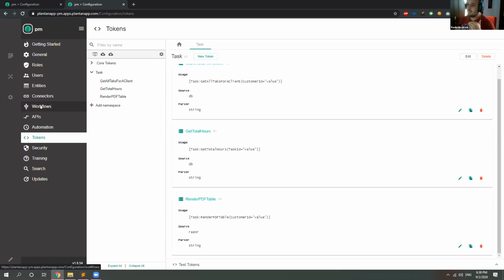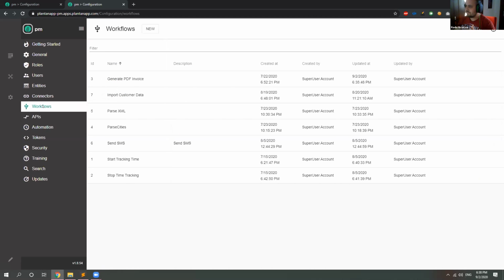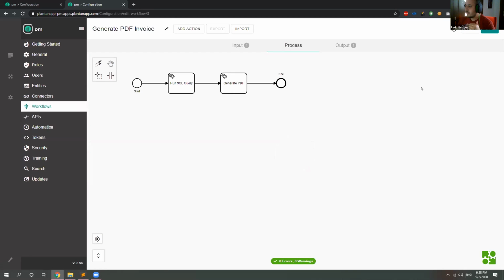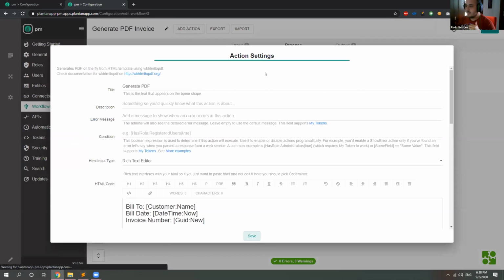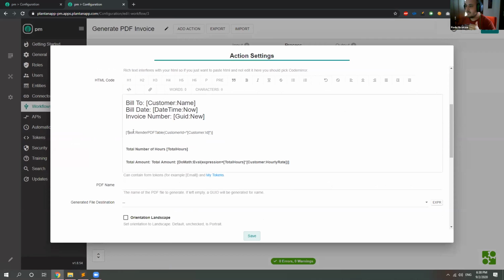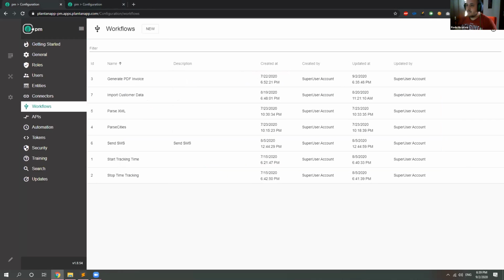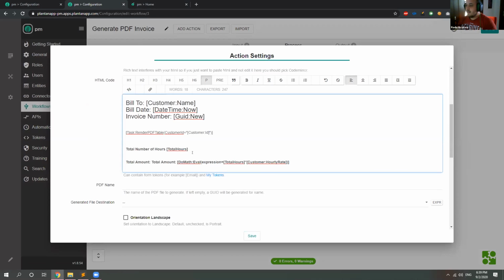So going back to the workflow, into the generate PDF. And coming back here, we can see that there is a token here where we are sending a parameter, the customer ID, and based on that we are fetching the table. Let me see if I can show it again. So we're fetching the table of the unpaid hours of the customer.